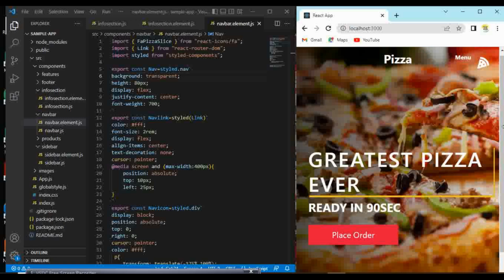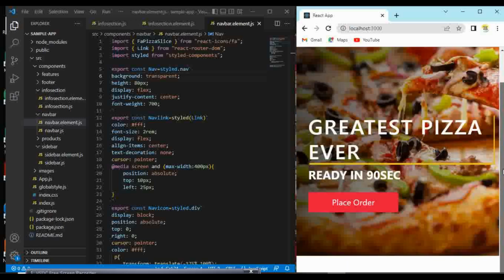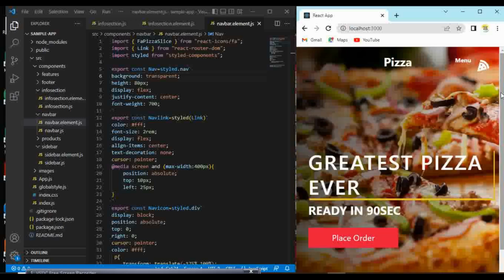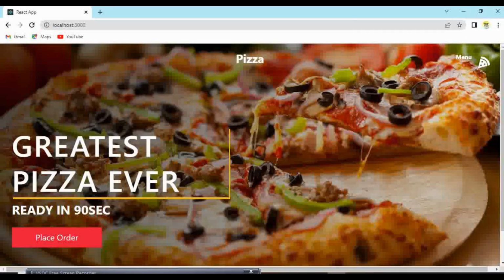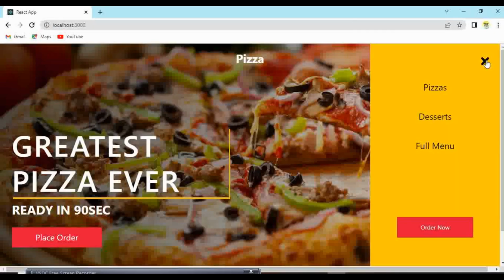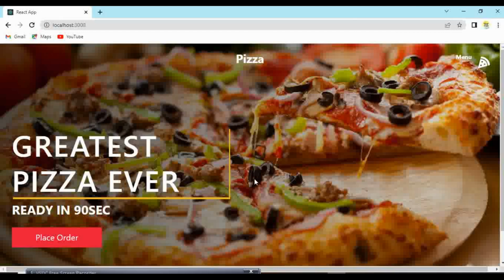See you in the next video, on how to insert the products and this feature component and footer section. I'll show you. So you can see the sidebar and the button, everything. Hope you all understand. See you in the next video, on how to insert the remaining part of this application using React.js. Thank you.